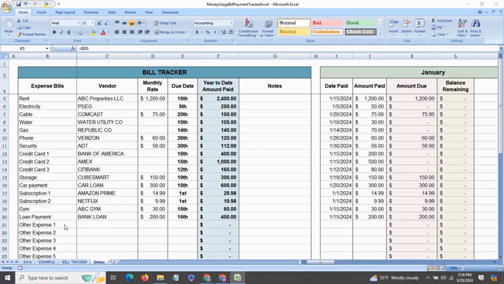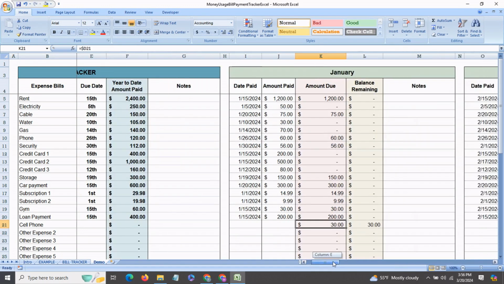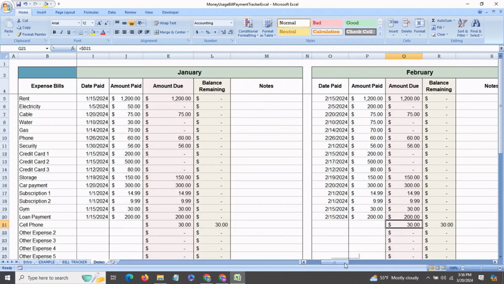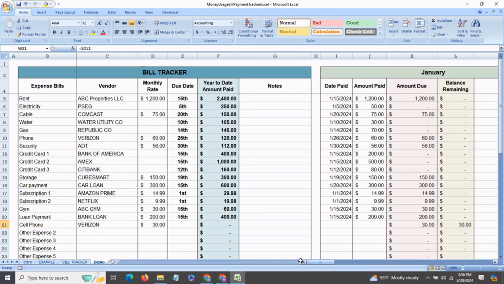So let's enter a bill. Say for example, this is a cell phone bill. And say your vendor is Verizon, and say you have a monthly payment of $30. So we'll enter that and you'll notice it will automatically populate for all of the months. Amount due for Jan becomes 30, amount due for Feb 30, March 30, and so on. And just enter the date that this bill is due. Say it is due on the 18th of the month. This is as a reminder to you that this is when you would need to pay the bill.